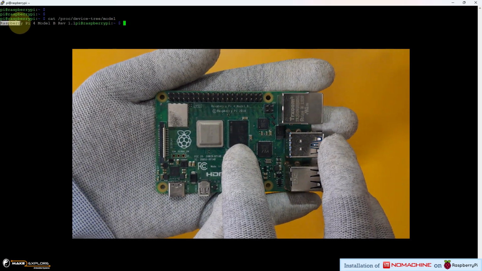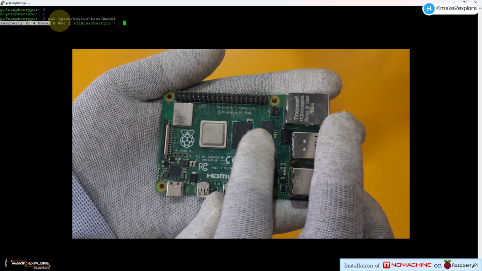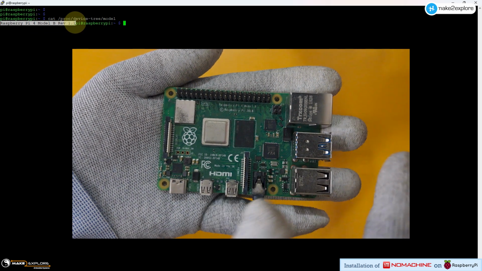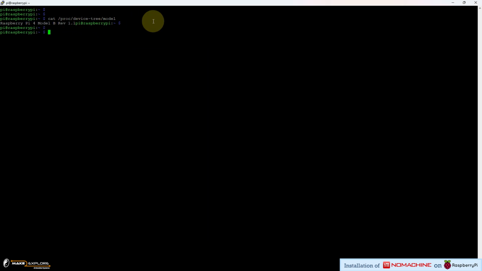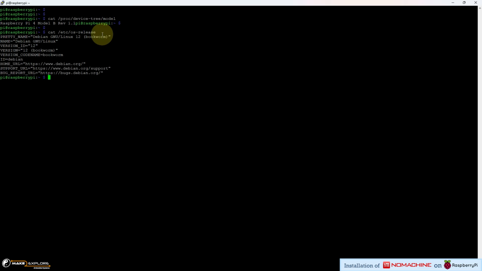So we are using Raspberry Pi 4 model B 2 GB variant board. Then as we have seen, we have flashed a Raspberry Pi 64-bit operating system. It's a Debian based Linux version 12 called Bookworm. Then let me show you the hardware architecture, and you can see it's a 64-bit system.